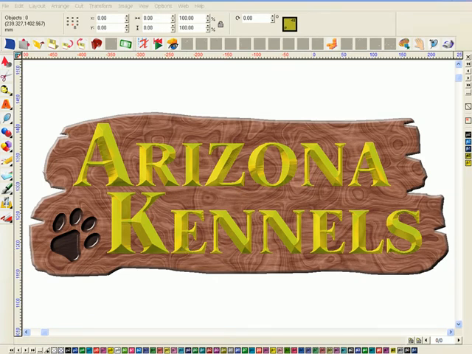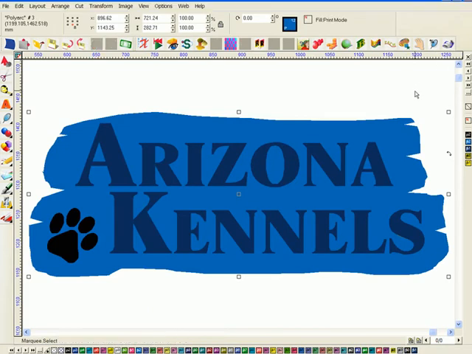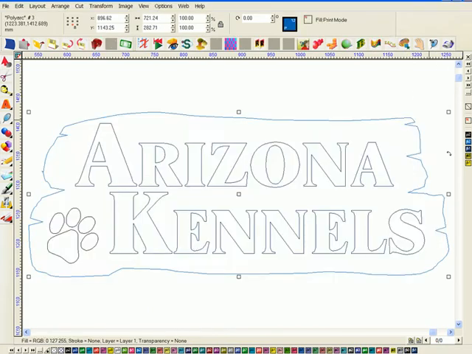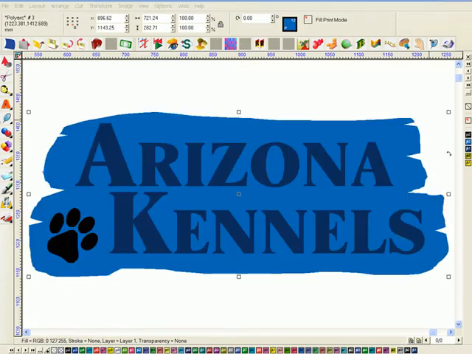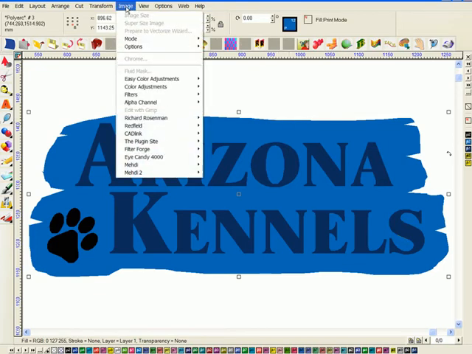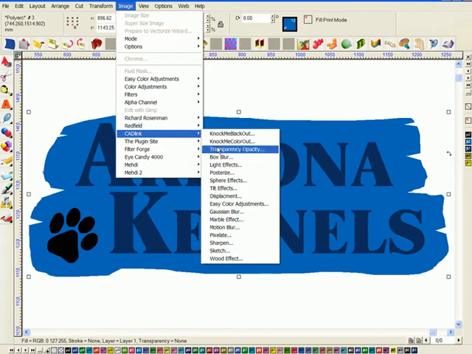Okay, so on screen you can see the design I have put together using a combination of vectored shapes and plugins. So let's switch to my start objects. With the fill turned off, you can see it's just a few basic vectored shapes and some text. First, let's select the background and then launch the new wood effect from the image menu.